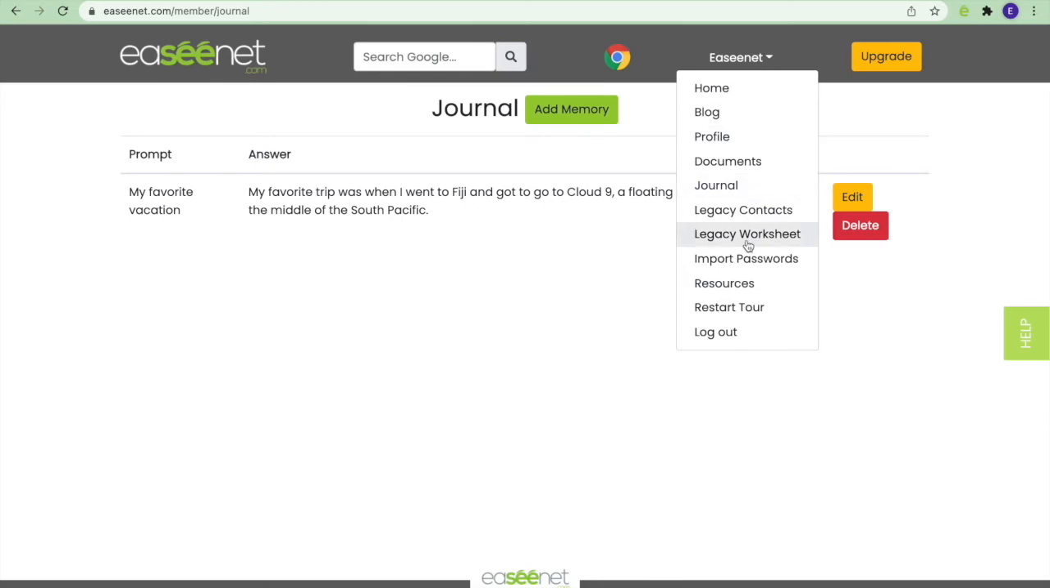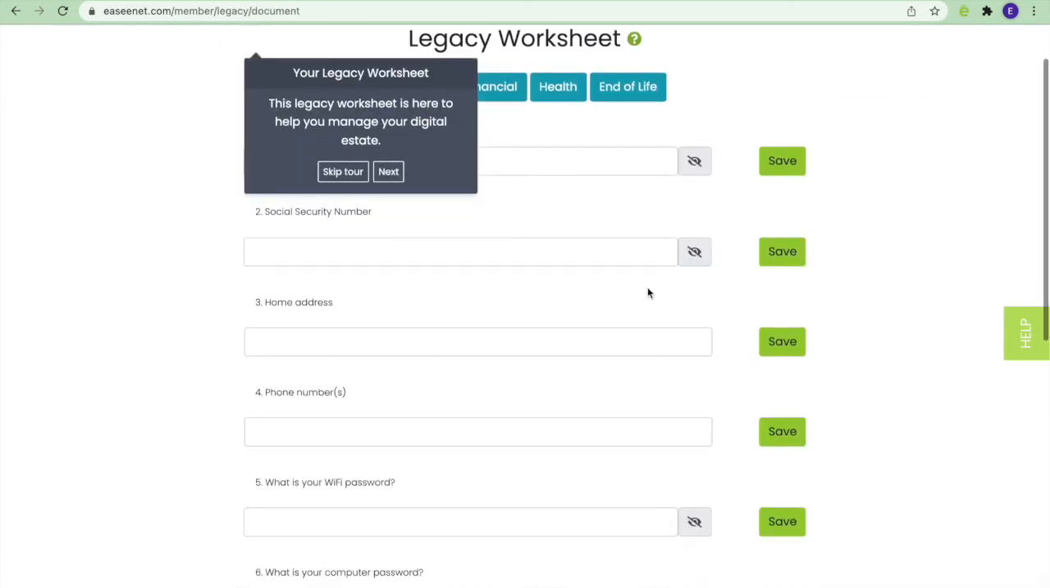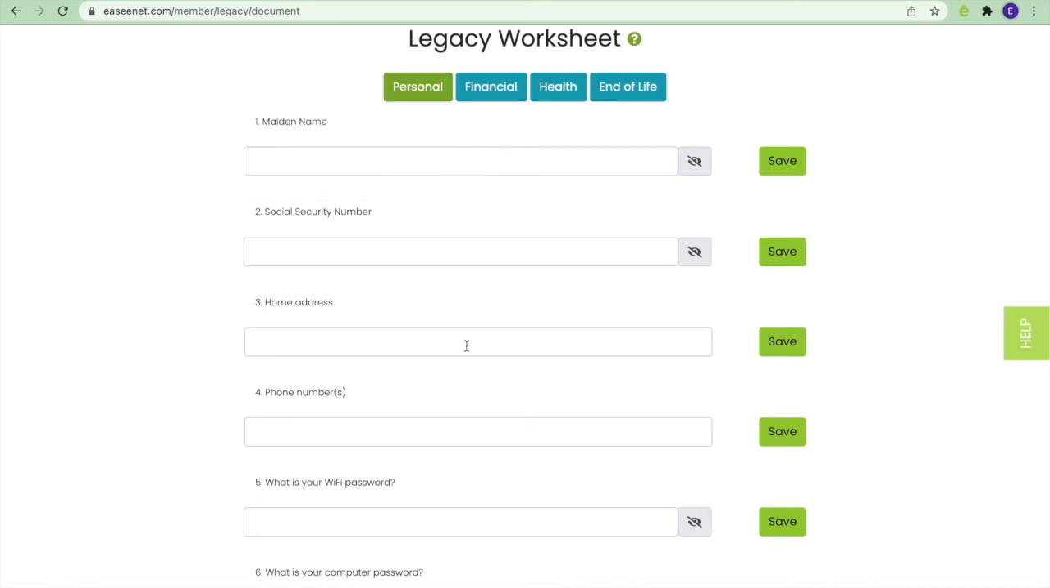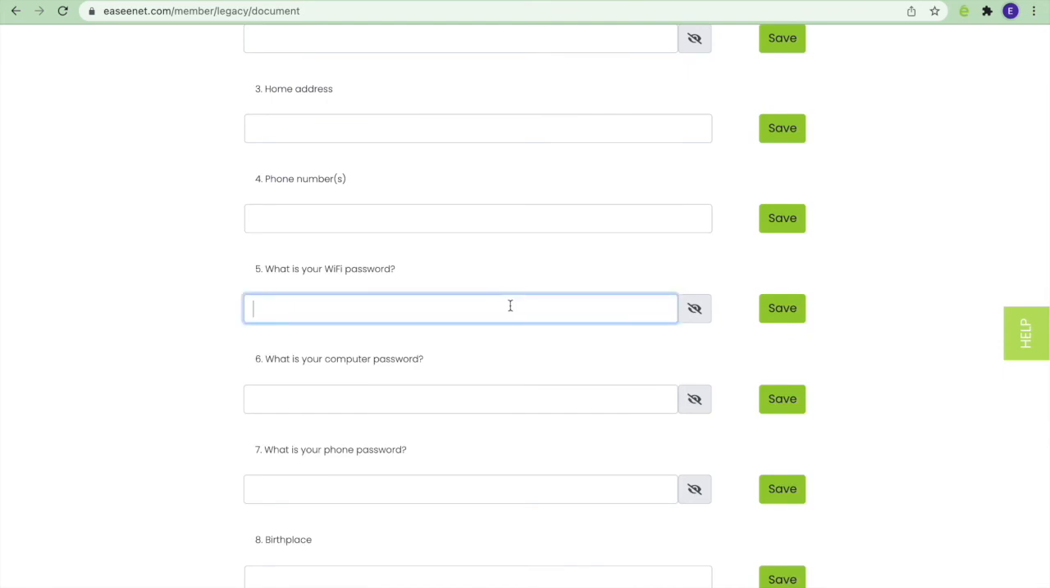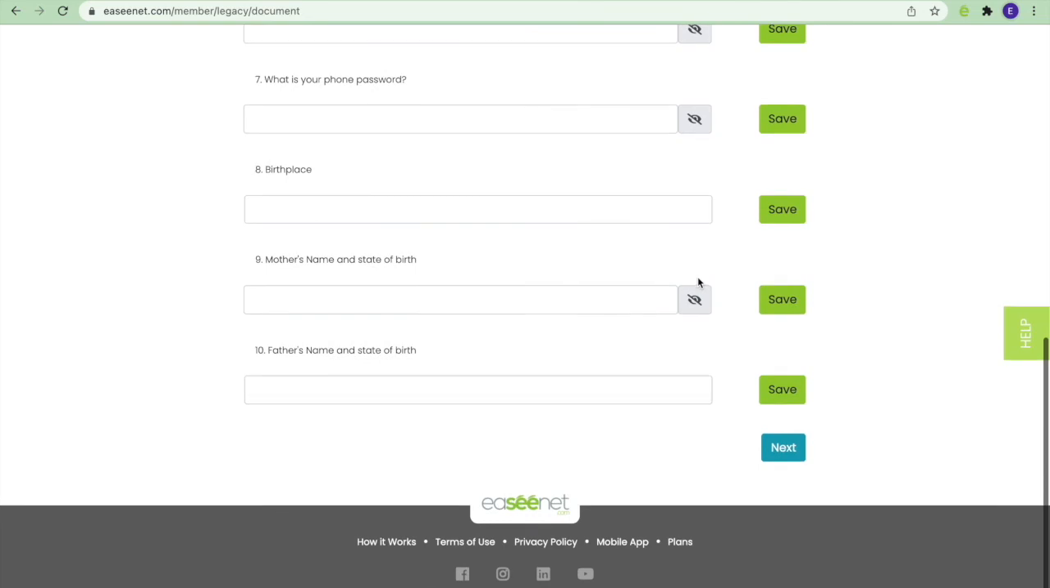Next up is your Legacy Worksheet. This is going to be where you capture all the critical life details that many people forget to pass on. So it's a super important step to go through and fill this in. You can see that by default, any sensitive information is not going to show. It's going to show as characters. But then you can also view it when you need to. And then just click Save on the right side.